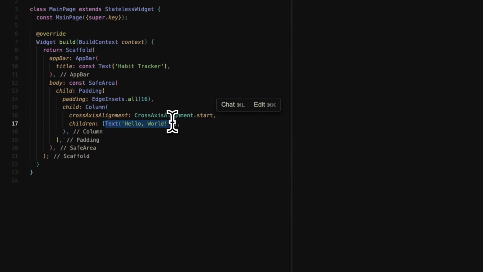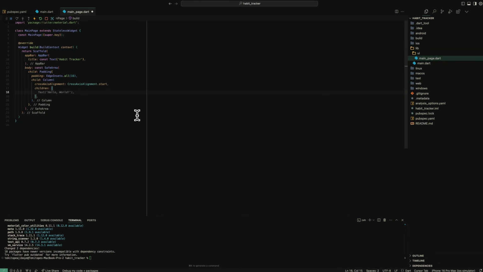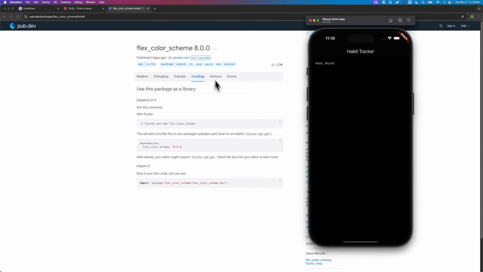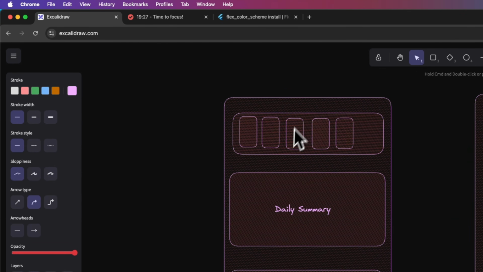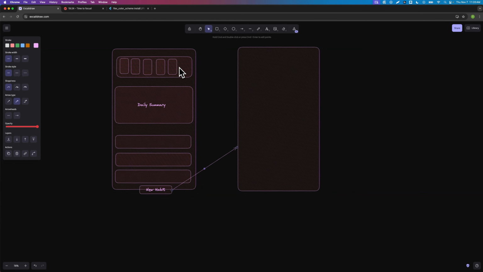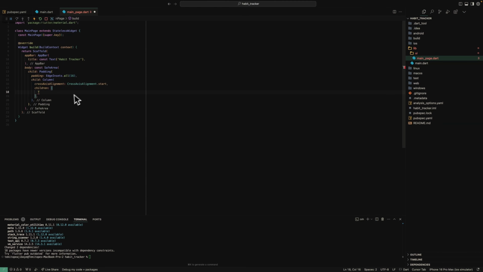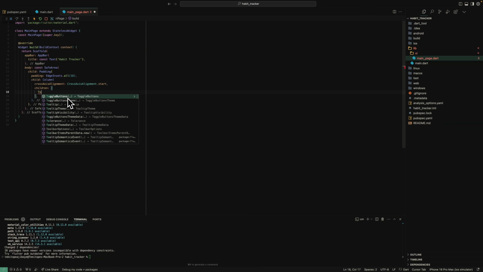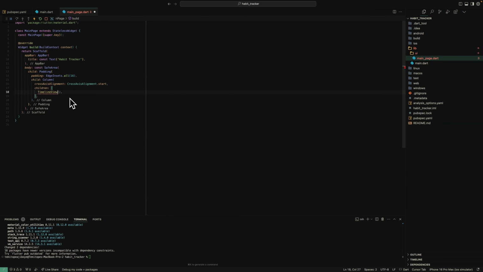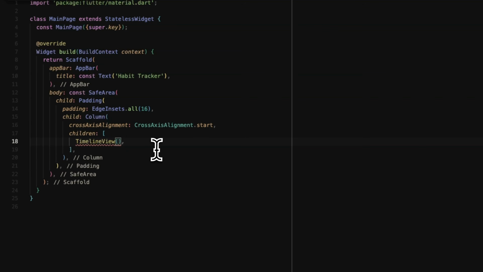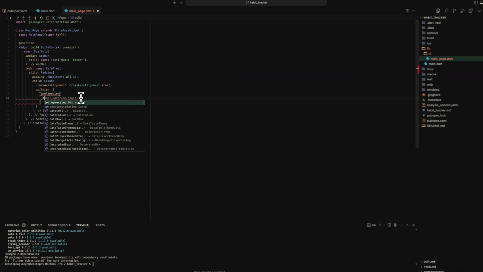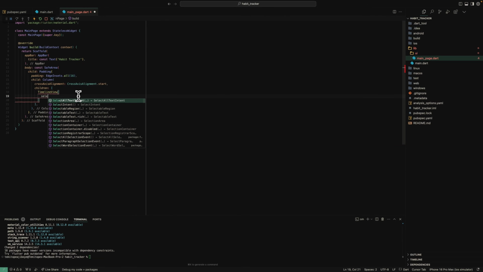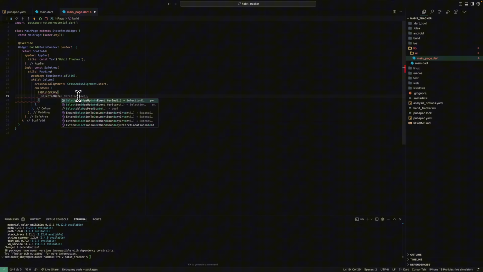Now let's start to decompose our UI. Here we have, let's build this guy. That's like a calendar view, so we can call it timeline. Timeline view. In the timeline view, we have something called selected dates. That's a date, selected dates.